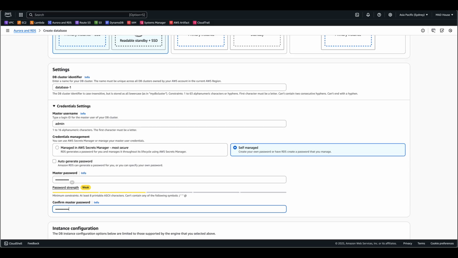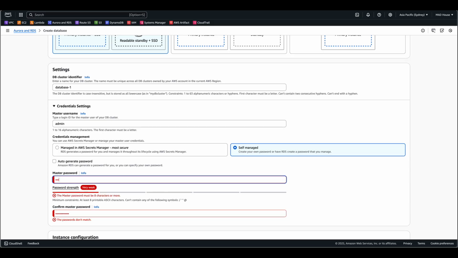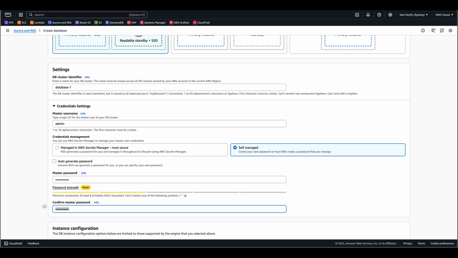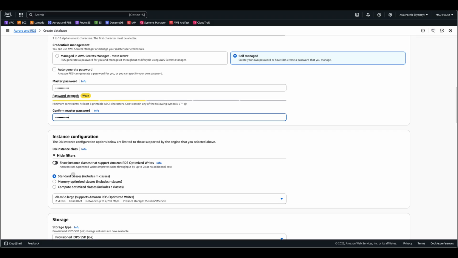Can't contain any of the following symbols, so I hope I've not used them. PASSW0RD1234. I'll reconfirm I'm not using any of these symbols, no special characters in the password, which is clearly mentioned here, but at least 8 characters are required.